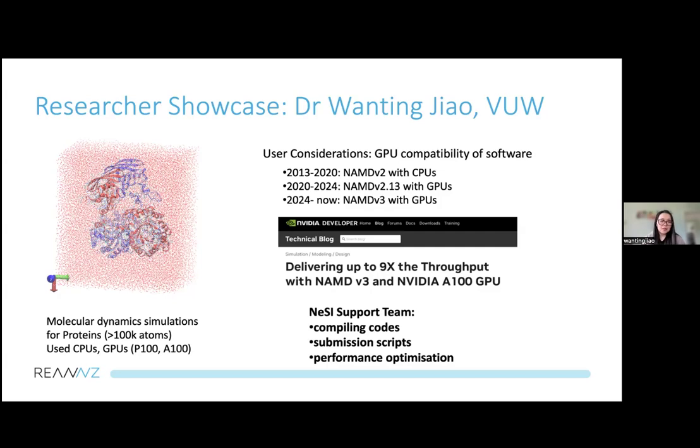So one thing to consider when I moved on to GPUs is actually how compatible the software I'm using is to the GPUs.